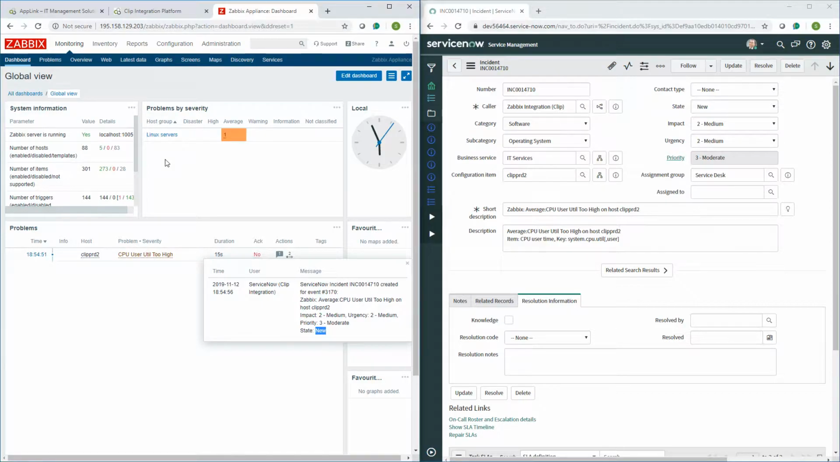Zabbix has transferred the alarm to Clip, which has received the data for this problem, then normalized it and finally converted it to a ServiceNow incident by populating several fields of the ticket with values from this event. It has set the category and subcategory to OS and also the CI and business service. The impact and urgency have been set to medium according to a mapping scheme based on the problem severity.